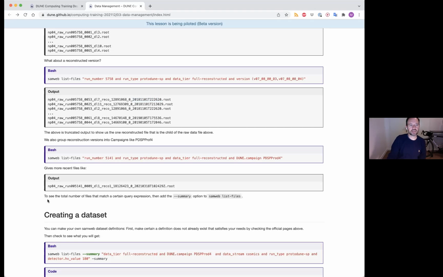I should also mention that to see the total number of files that match a certain query, all you do is add the --summary option after samweb list-files. And instead of getting the entire list, you'll get just a summary of how many files, how much data, and how many events are contained within that query that you have.